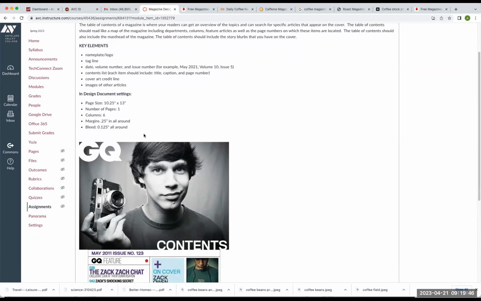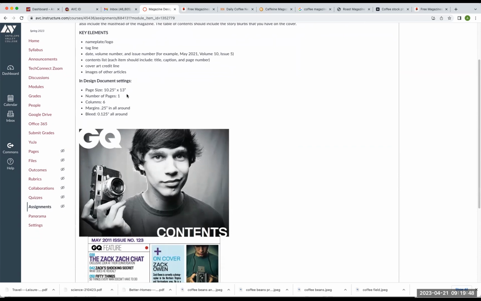And then the document setup, again, is 10 1/4 by 13. Number of pages, 1. Columns, 6 columns. And again, the columns are just for alignment purposes. You don't have to stuff things in one column. It can go across 2 columns, 3 columns, all 6 columns. But that's just helping you align things on the page. Your margins are 1/4 of an inch all the way around, and then your bleed is 1/8 of an inch.